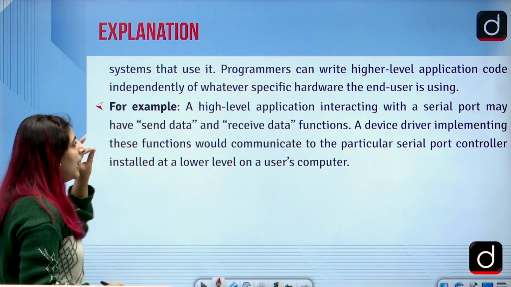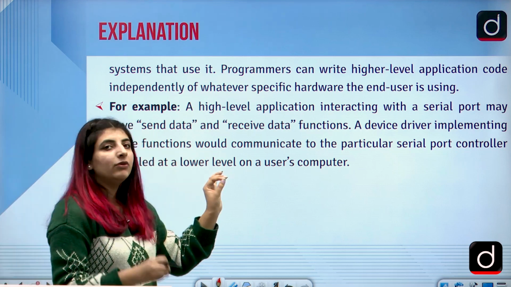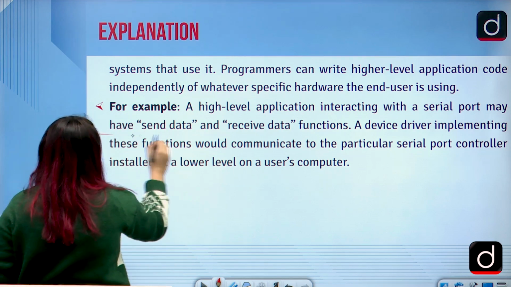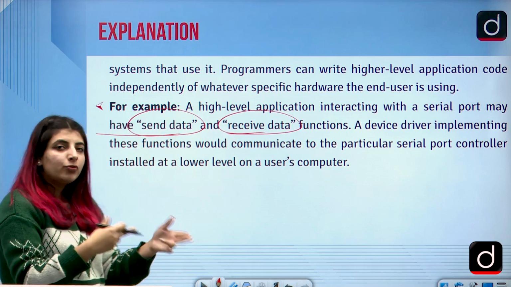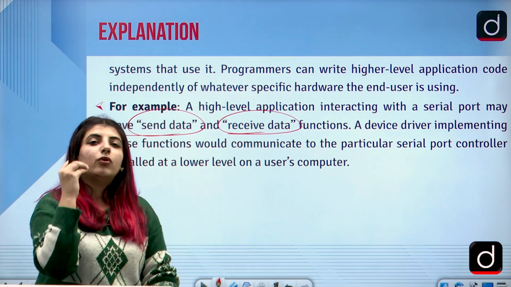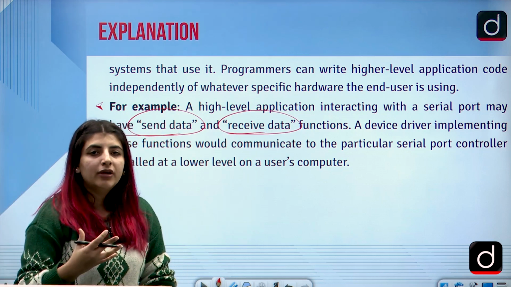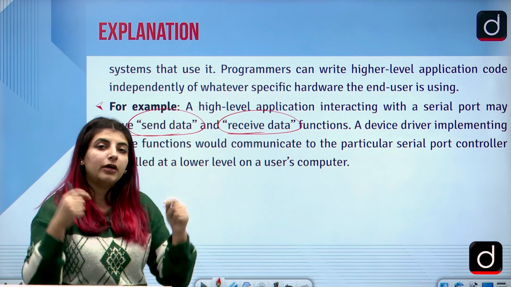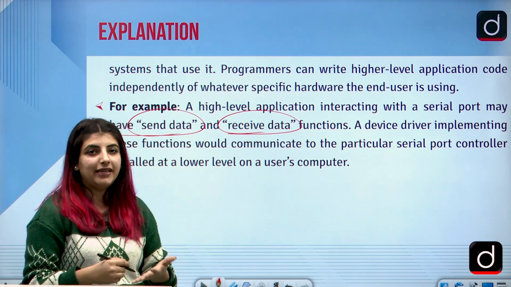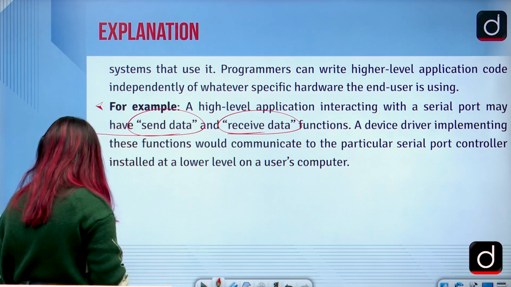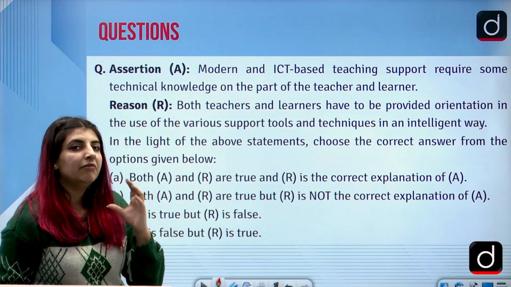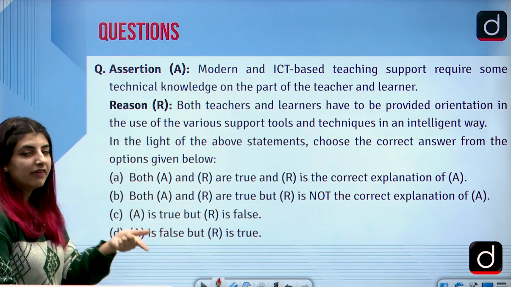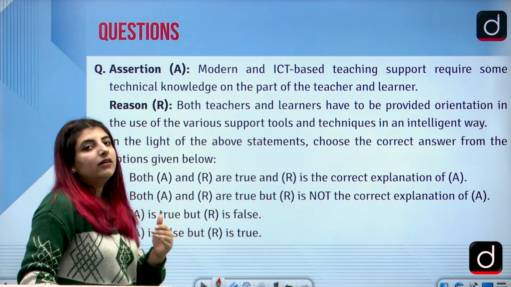For example, a high-level application interacting with the serial port may have send data and receive data functions. A device driver is going to be a translator in between here. So, through the example of a printer, or even if we talk about a Bluetooth or a wireless device, whichever it is, we need to install the device driver first so that the connection can be built between the device and the computer.